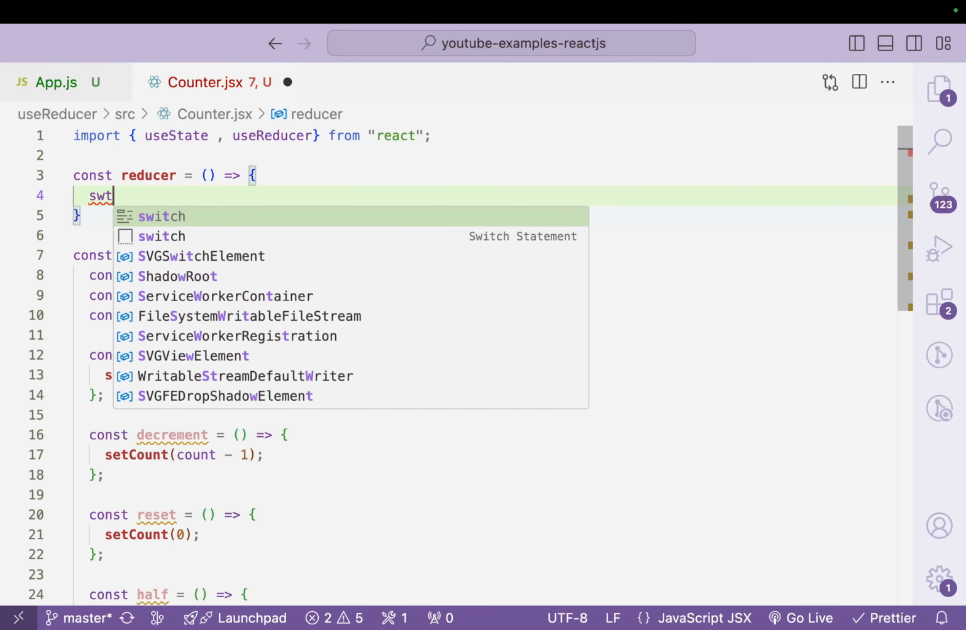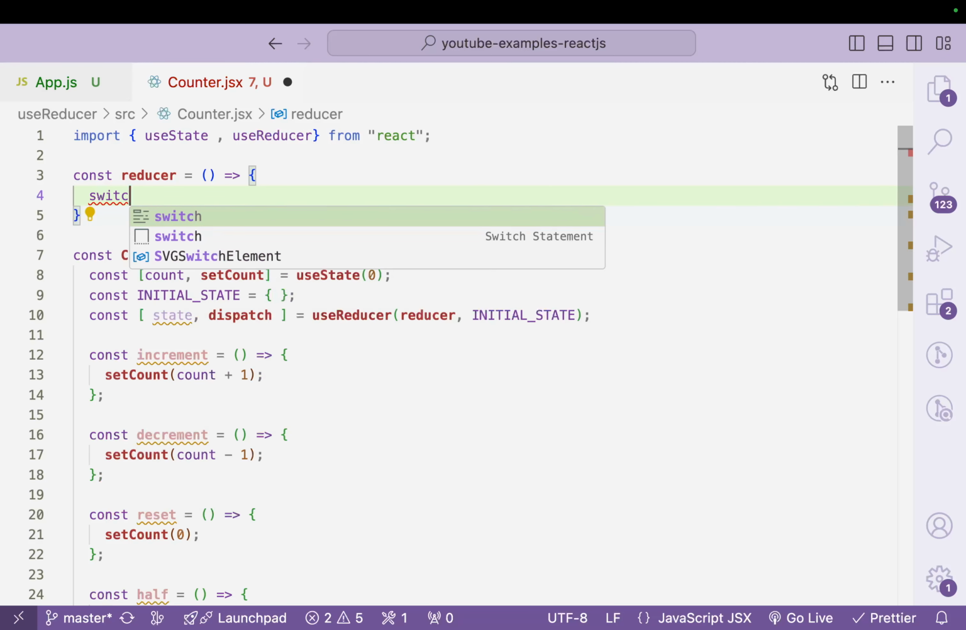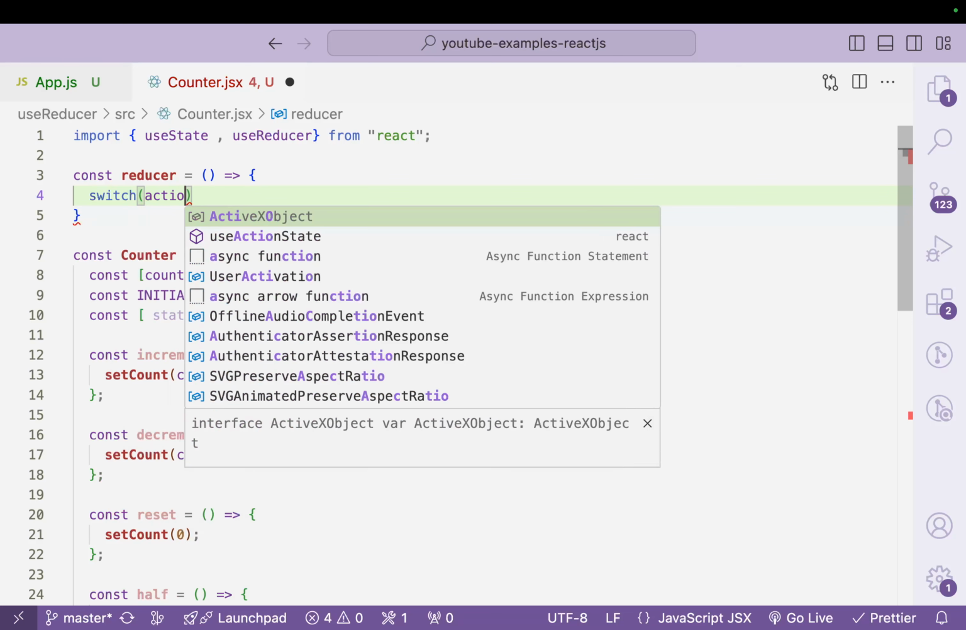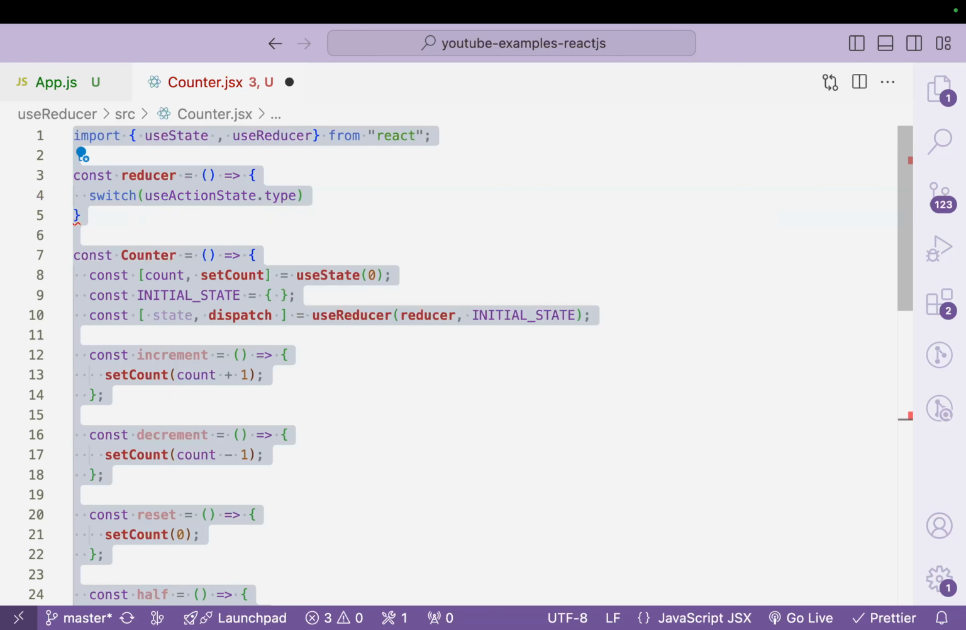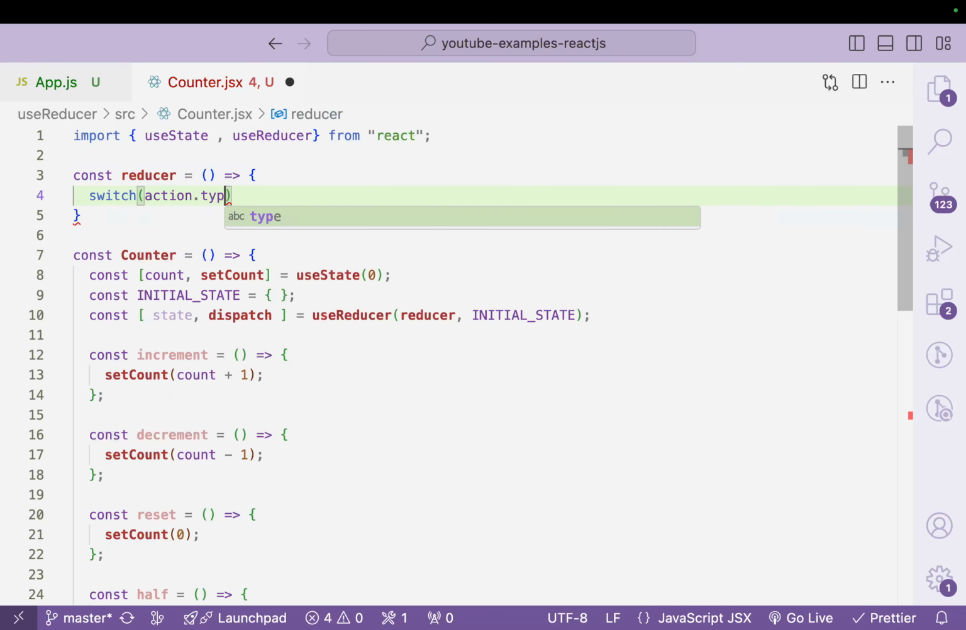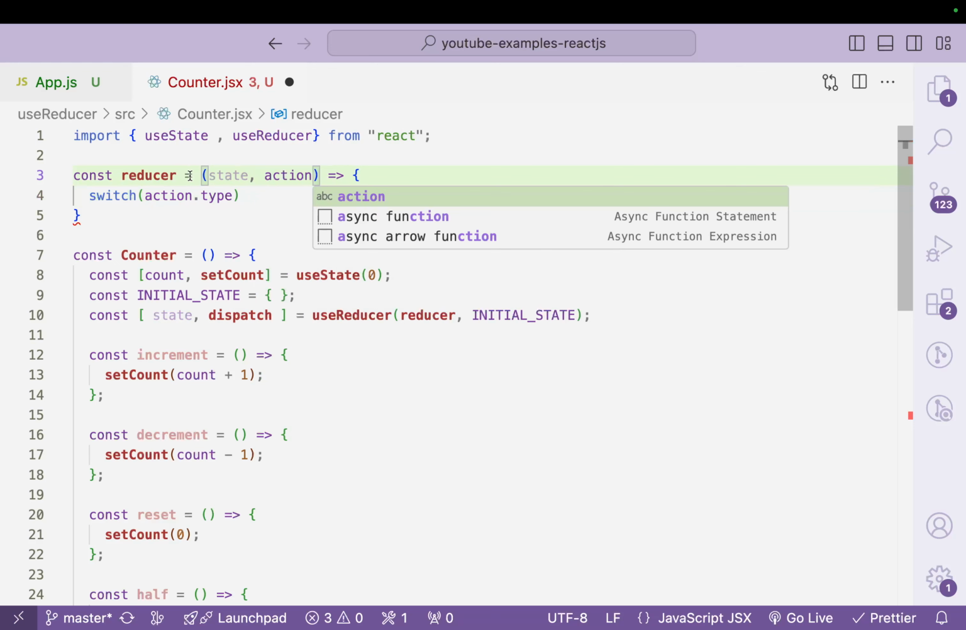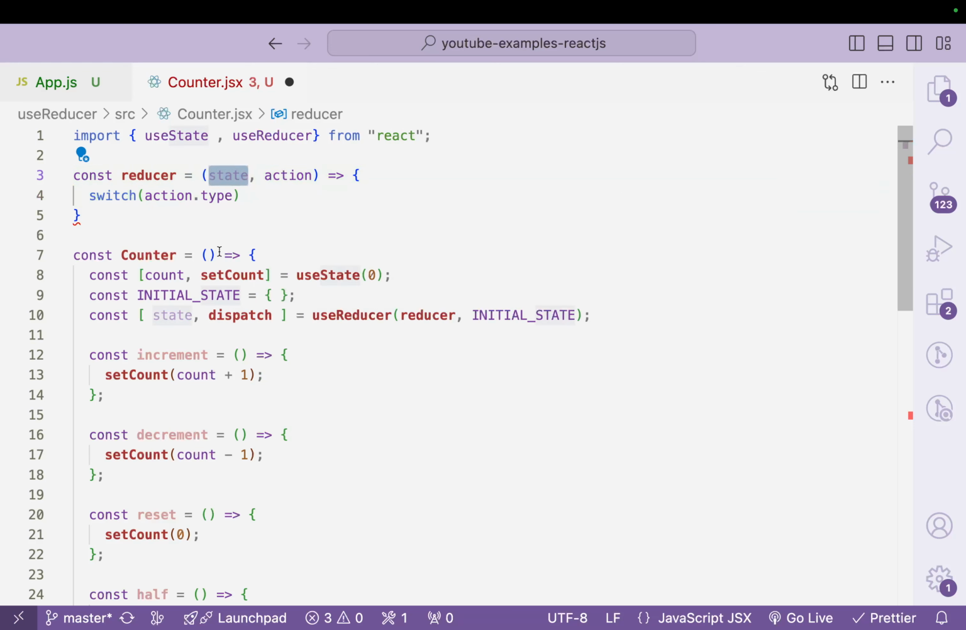This will be switch case, if you remember. We just discussed this, and it will have action.type. But where is my action? It will come from here, and we will also have access to state. We need state because unless we need state, how can we update it?